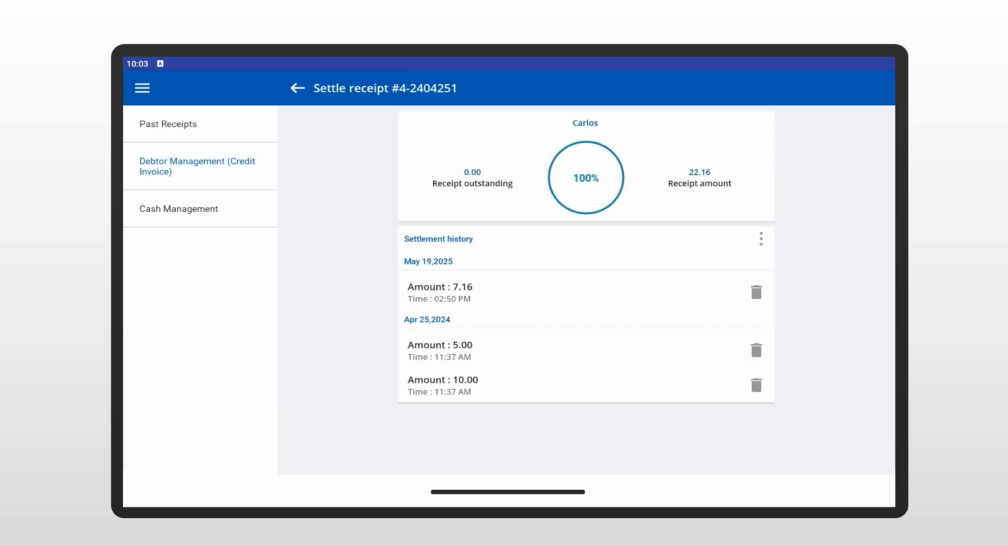You can now share a settled credit receipt with the customer via email, social media, or even print it. Next to the Settlement History title, tap the three-dot menu. Here, you'll see options to print, send receipt, or share. Choose the method your customer prefers. When sharing, a PDF file of the receipt will be sent to them.